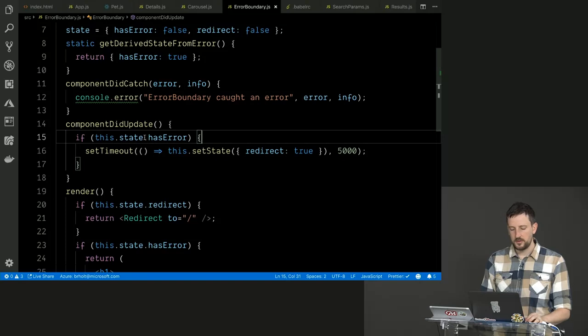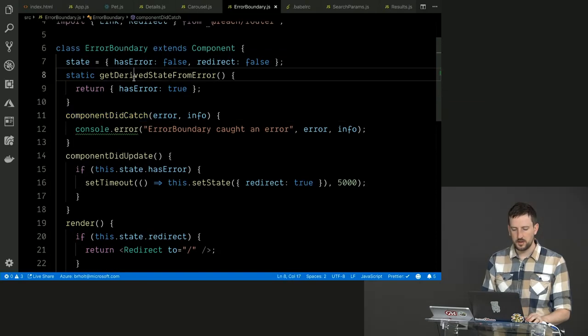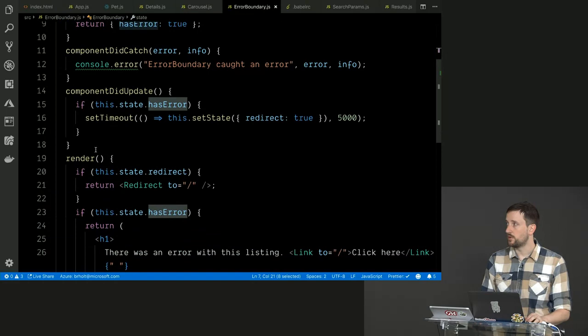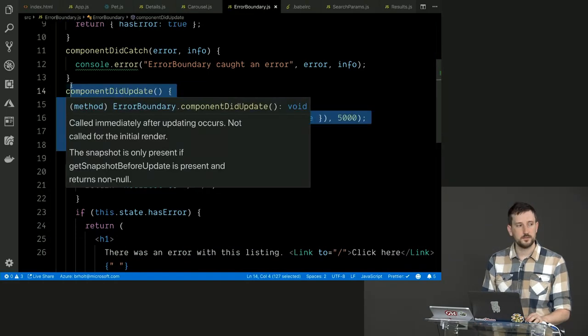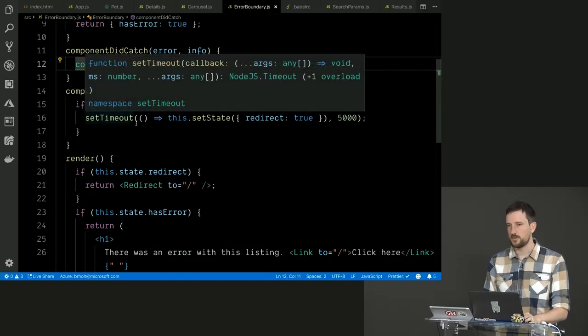So in this particular case, this is reacting to componentDidCatch gets called, right? Or no, sorry, getDerivedStateFromError. This gets called, this updates the hasError to be true, which is then going to call componentDidUpdate here. That's kind of the, does that make sense? Yes, thank you. Of course.